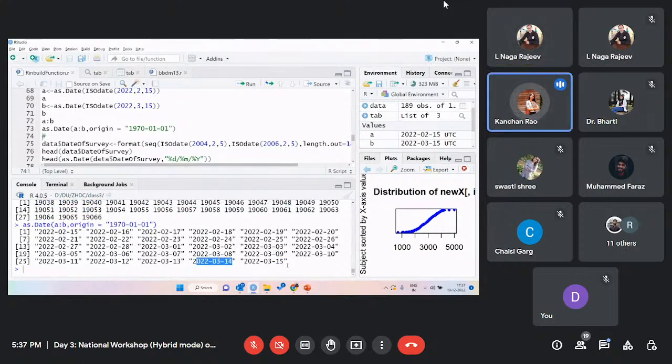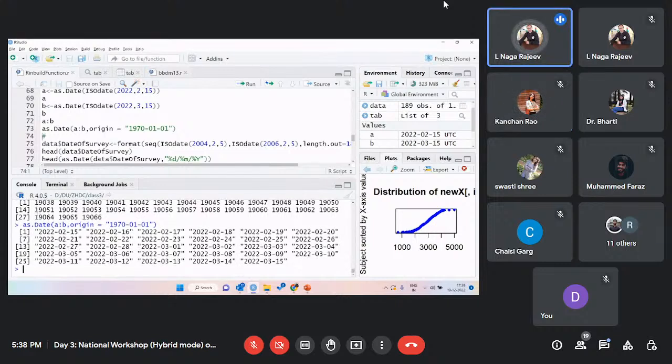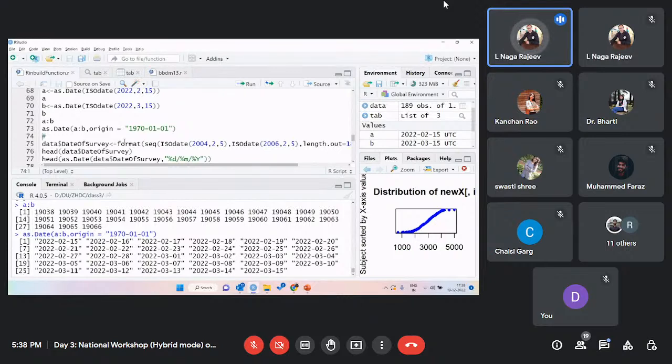Sir, but in the upper one, 19038, what does that mean? 19038 is the number of days from this zero. Got it? In the last class, if you can recall, we were talking about the origin day as zero. Yes, sir. So these are the number of days from the day zero.